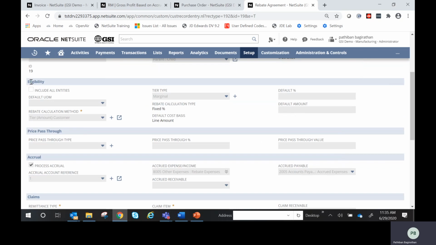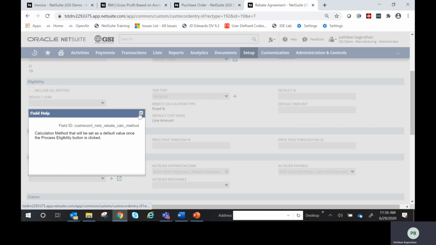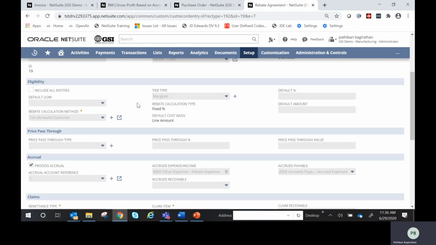Next section on the rebate agreement is the eligibility. And we're looking at, are all the entities applicable? Maybe not. So if you say all the entities, then you have to check this or no. Is there a specific unit of measure? Is there a rebate calculation method, tiered amount, or is this just a fixed percentage? So there's different ways of setting up the rebate calculation method.